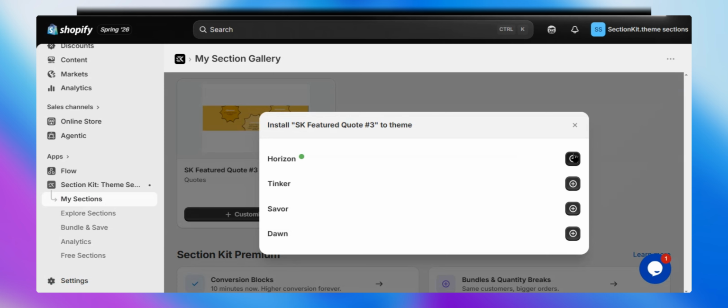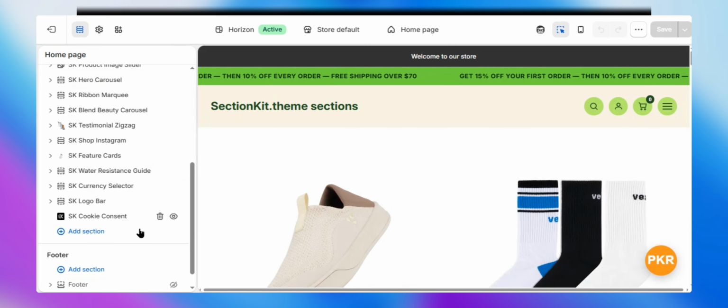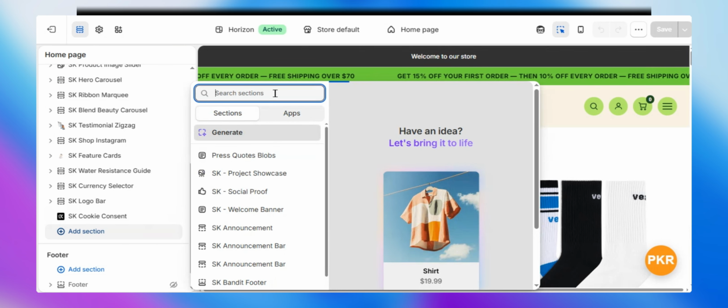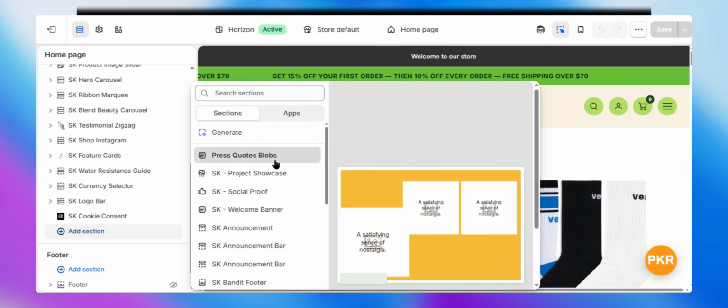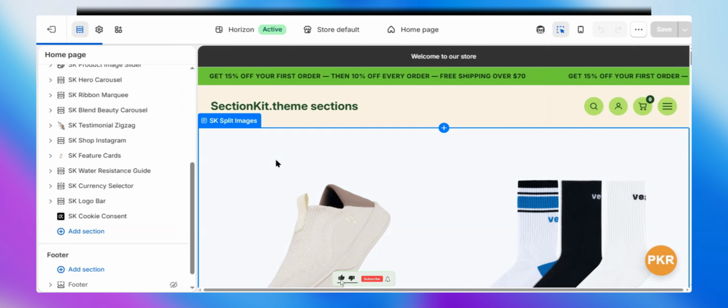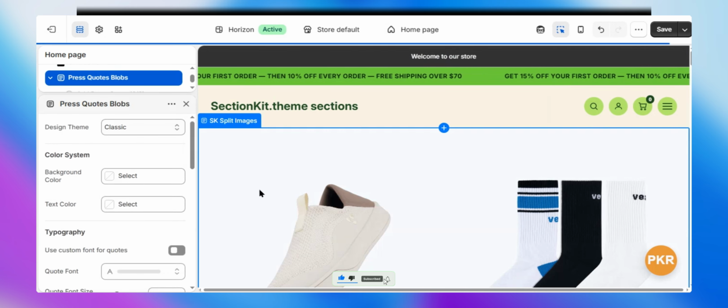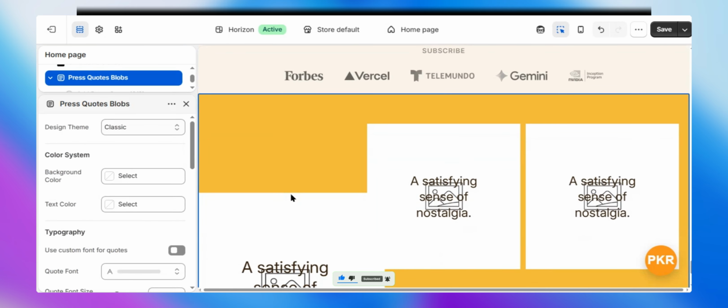Click on Customize, choose your favorite theme, and the section installs successfully. Open it in Theme Customizer and give it a second to load. Once ready, click on Add Section and search for Quotes. Then choose that section. It will be added instantly. Now let's scroll down and customize it together.